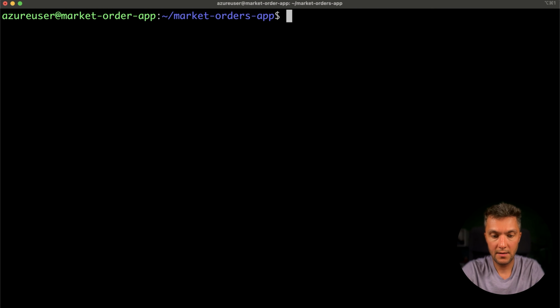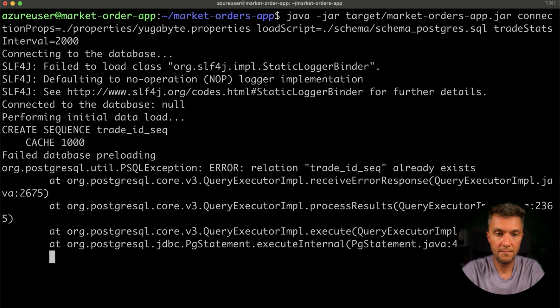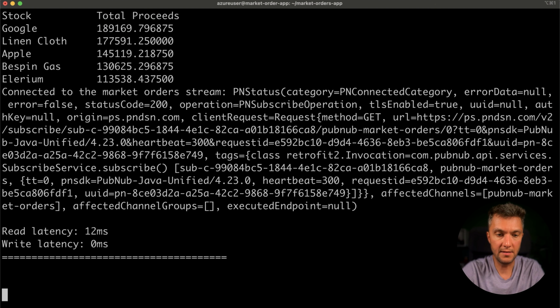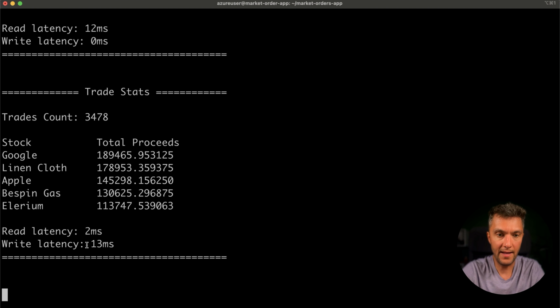Now, let's restart our application, and I'm interested in the latency. And wonderful, now the latency is as low as it used to be before the incident. The read latency is around 2 milliseconds and the write latency is also around 13-15 milliseconds. So congratulations, job done. How do you like this, my friend?